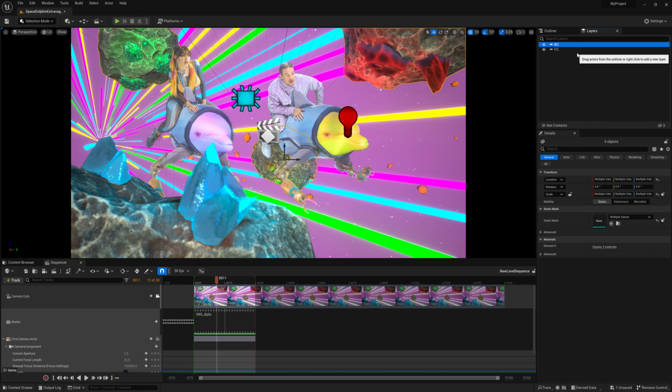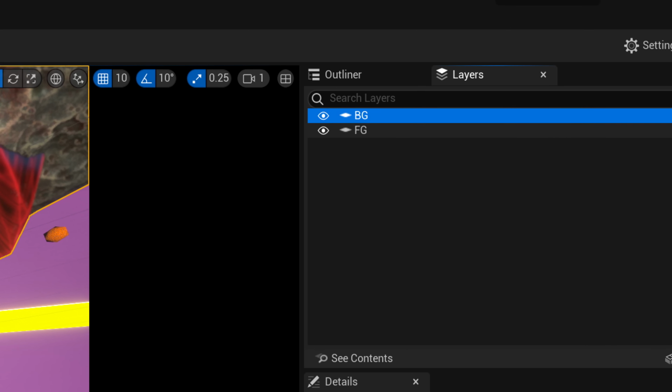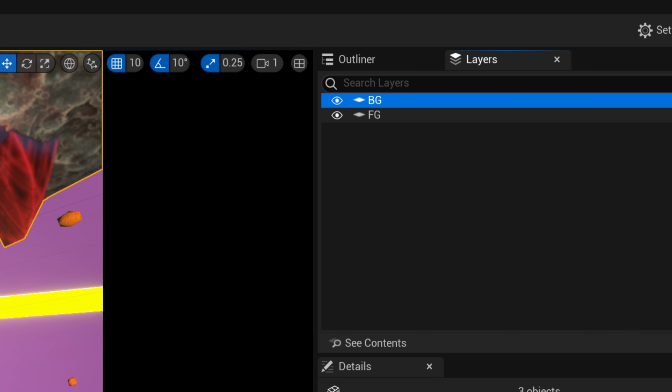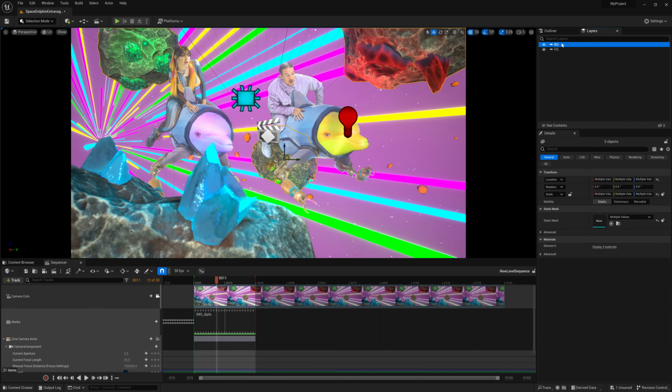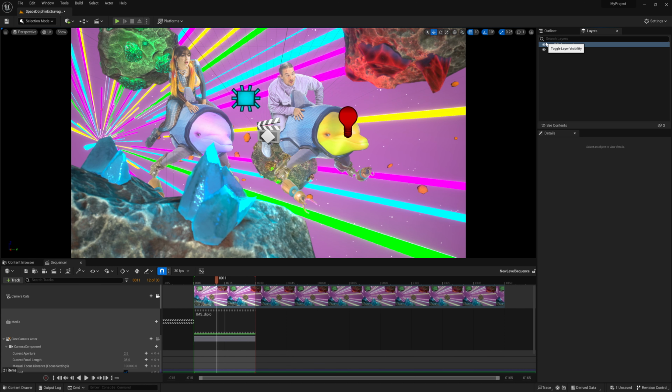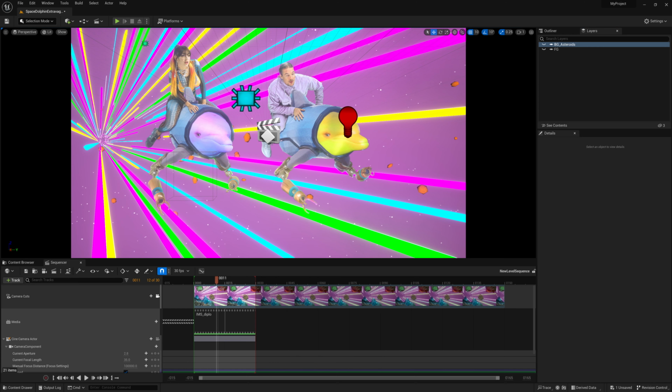I'm going to type background. Actually, you know what? I'll call that background asteroids, because I might do one more step. So now I can turn all those things on and off by clicking on the little eyeball. All right, so if I turn that off, what else do we have here?